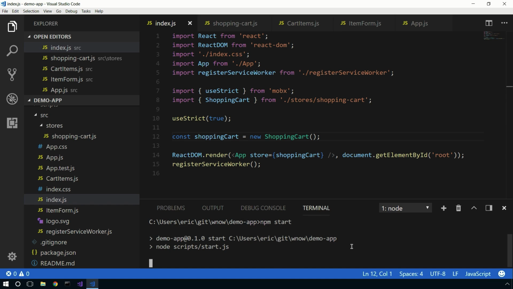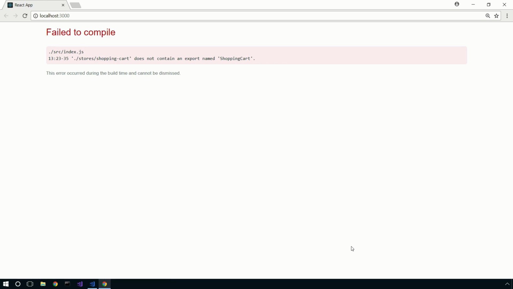We'll actually fire this whole thing up again in case you stopped your program and let it do its processing. There's our web browser. We'll see if we get any compilation errors. All right, looks like we have a little compilation error here. In our store, shopping cart does not export anything named shopping cart.